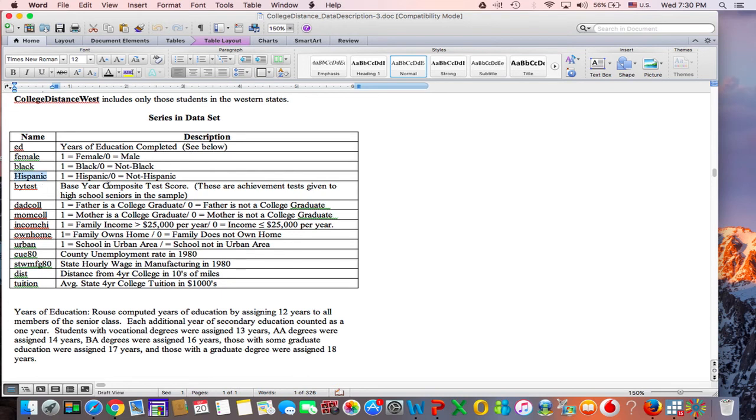Bytest is the composite test score. Then you have dadcoll, which takes 1 if the dad is a college graduate, and the same thing for momcoll, which takes 1 if mom is a college graduate. Then incomehi, whether the family income is greater than 25,000 per year. And then if the person's family owns a home, it takes 1, and 0 if they do not, and so on. You can keep reading the description of this dataset.